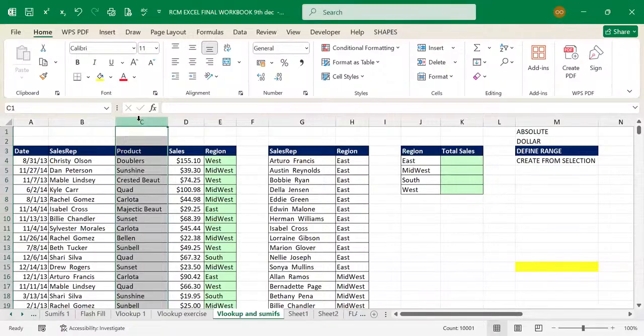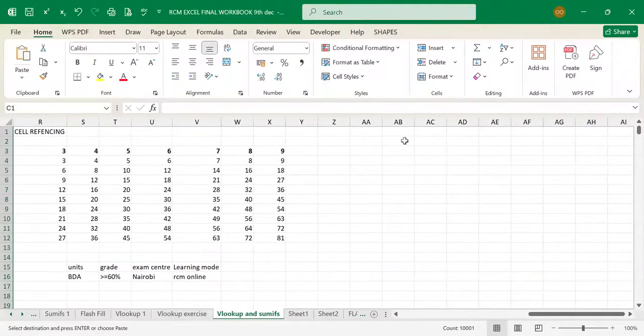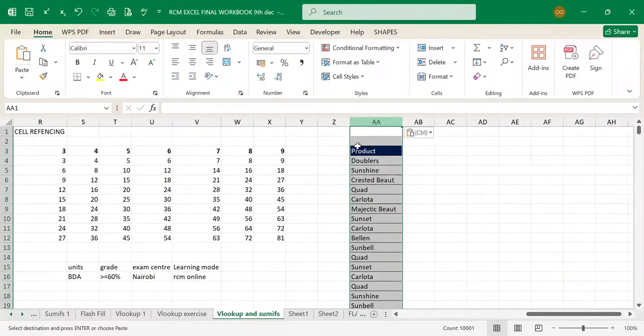So let's say we have this. We copy the product column and bring it somewhere here. I've copied the product and pasted it here. I want to know the unique products that are here.